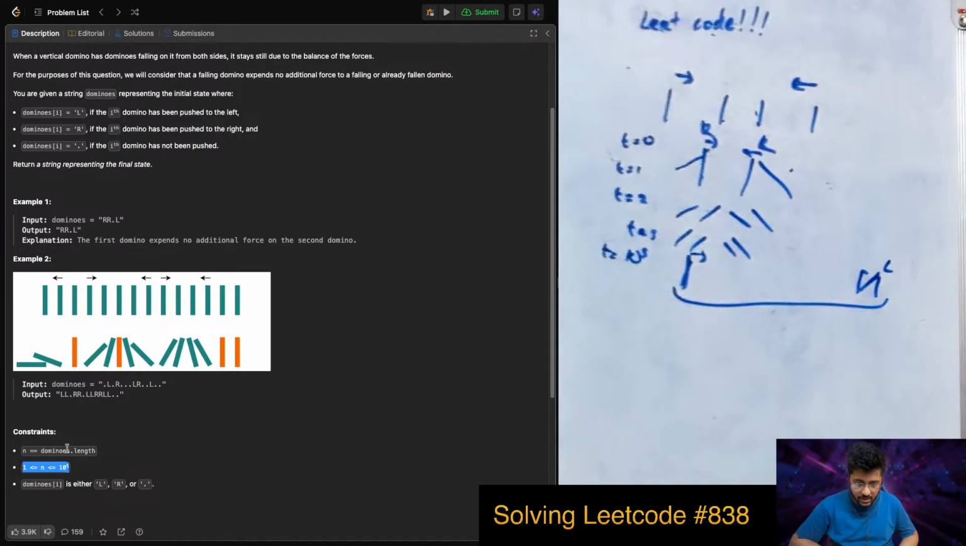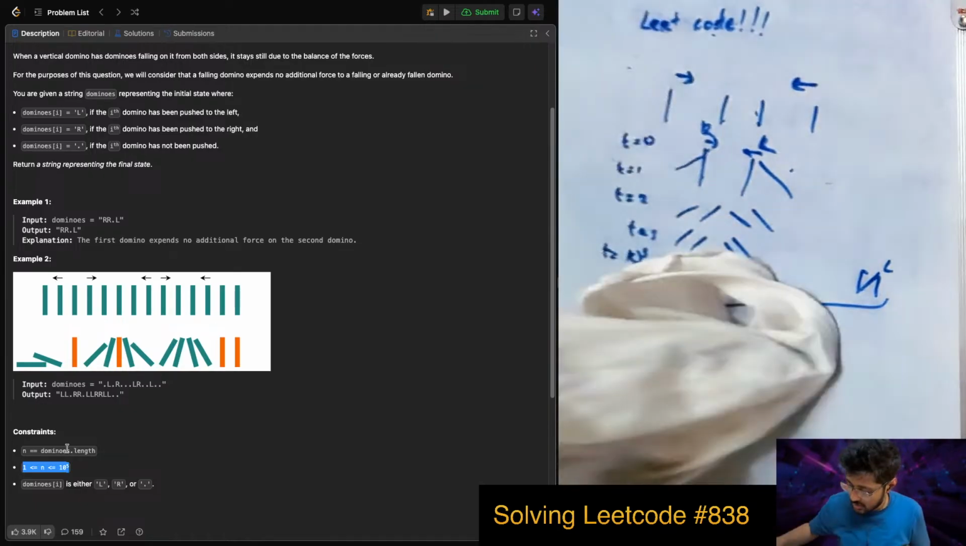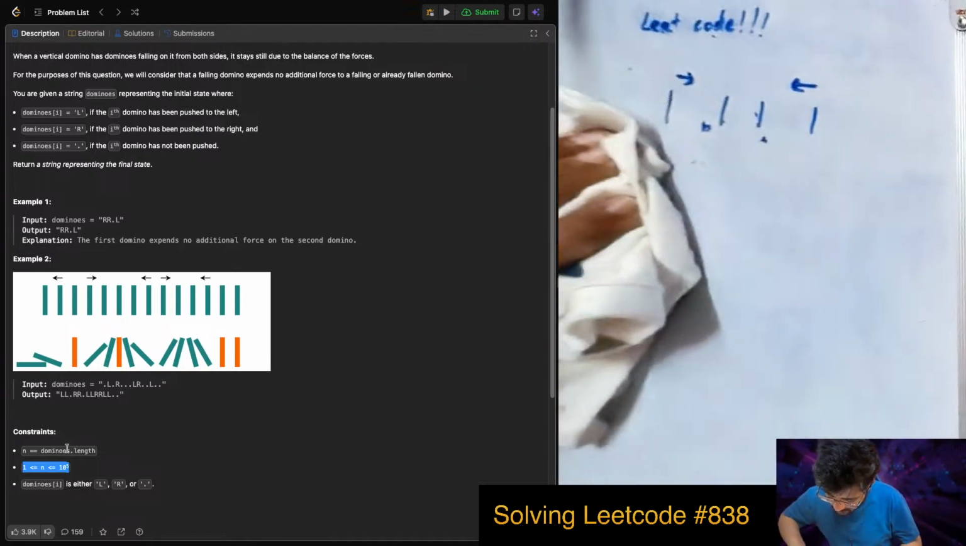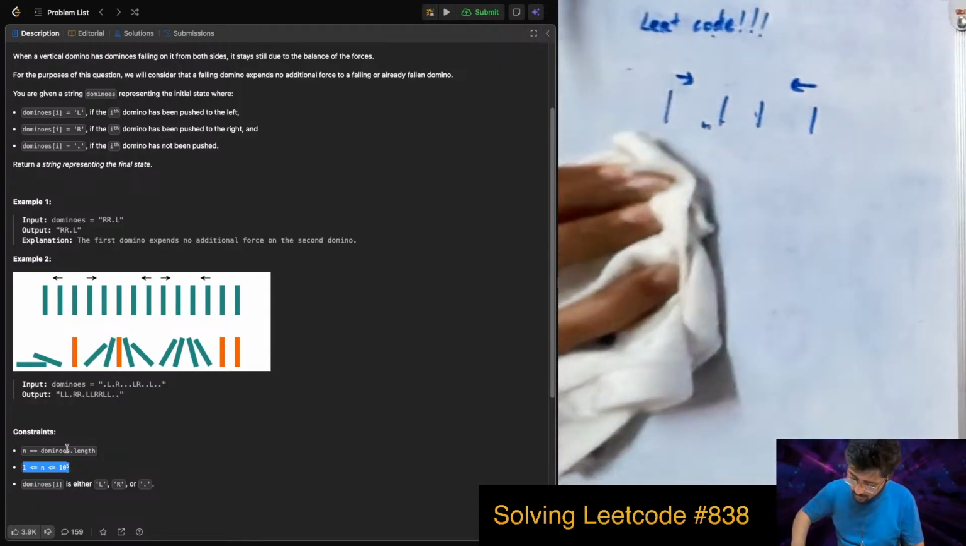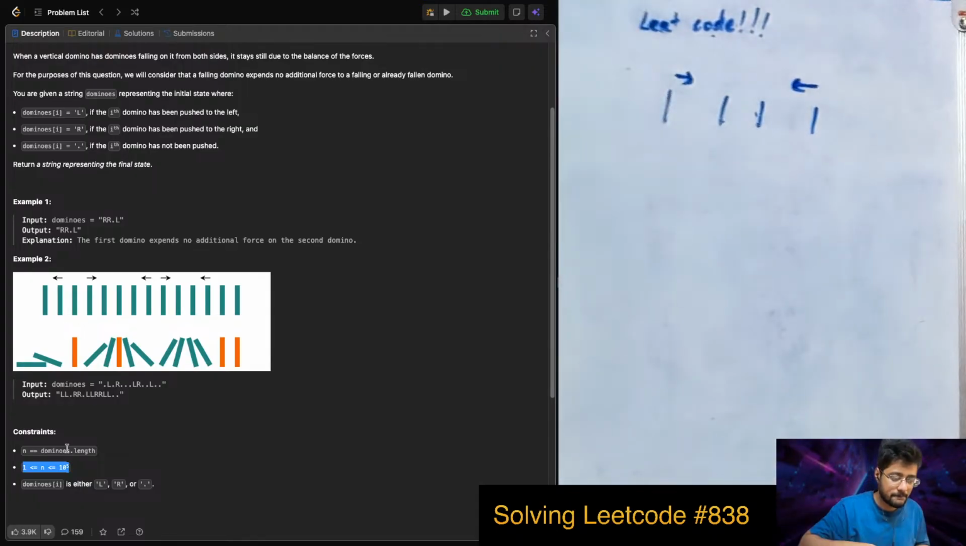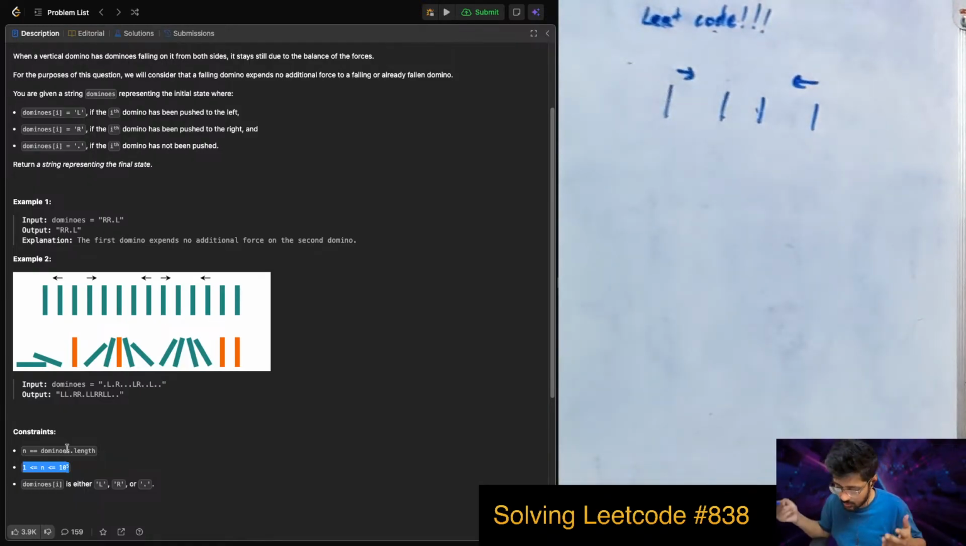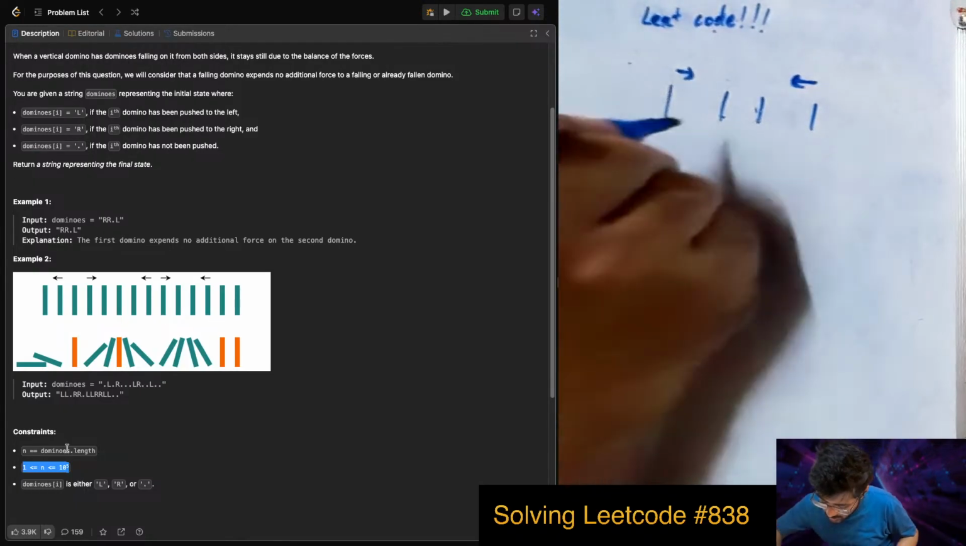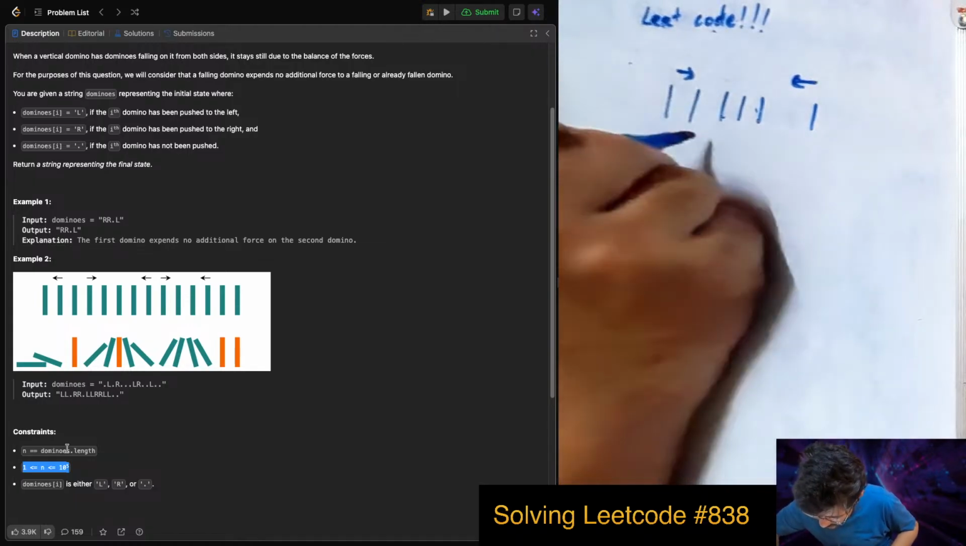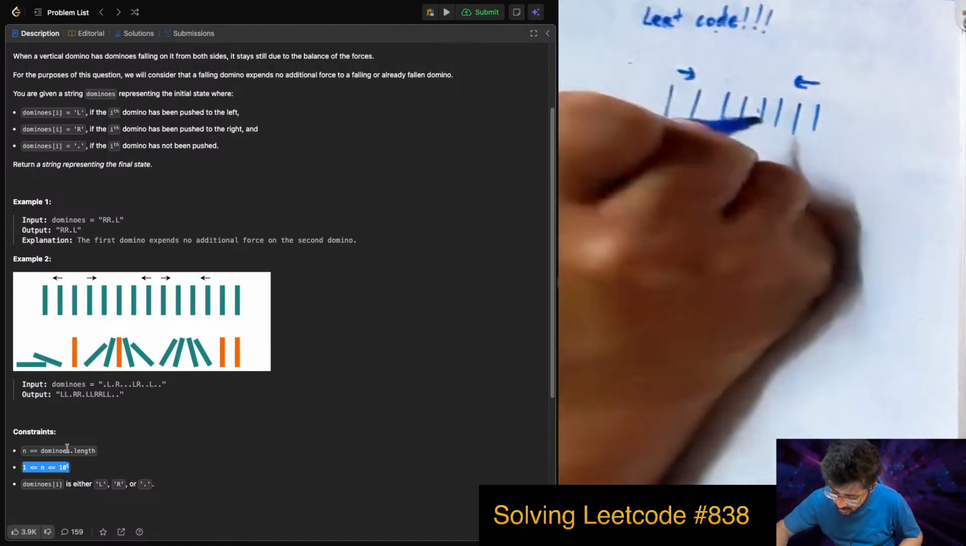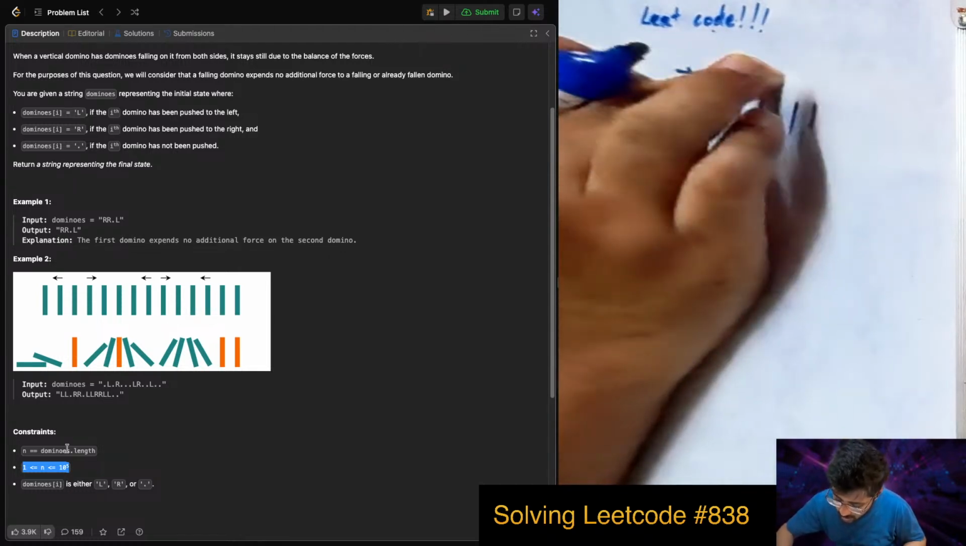The only problem with this is it would run in n squared time, which is fine, but I'm just looking for a better solution. So let's see. For each domino, where would it fall? That is the ultimate question, right? Let's say we had a domino here and here. Now even I don't know where it would fall.